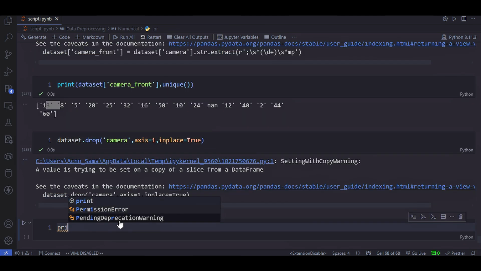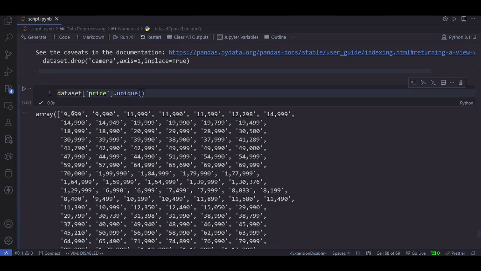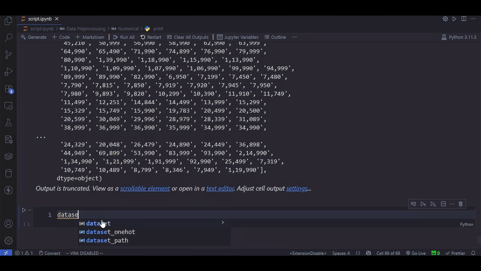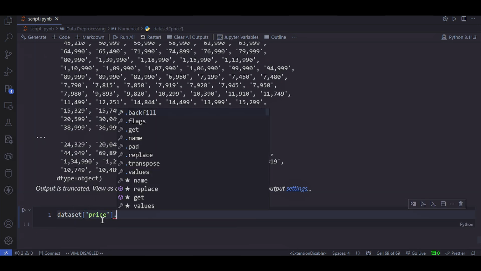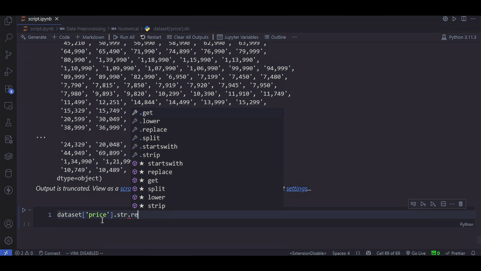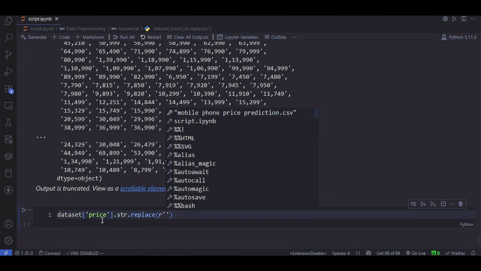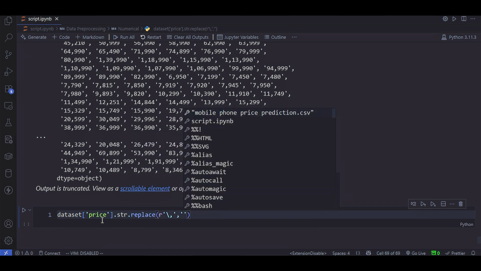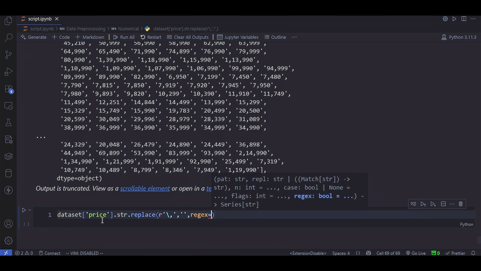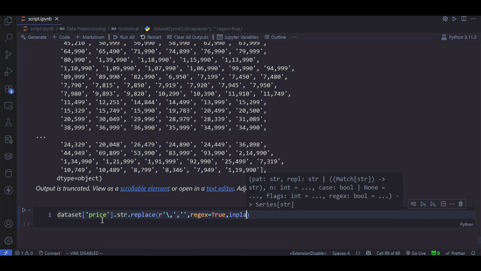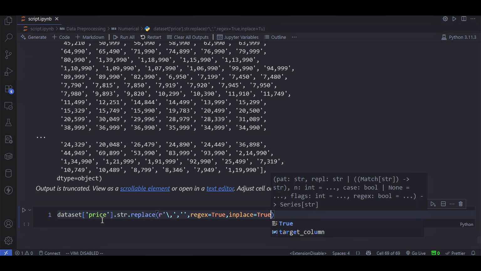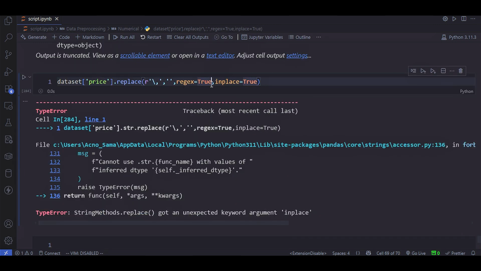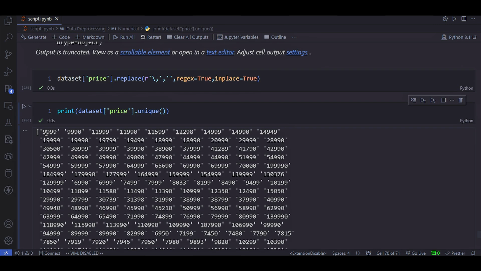Finally, we have the price column. So we have here dataset price. We could see that they all have this comma. So let's remove it with dataset at the column price dot str dot replace. Then we have our regex here for the comma, and we will replace it by an empty string with the regex equals to true, and in place equals to true. Sorry, this is not str, it's directly replace, and we only have now these digits.